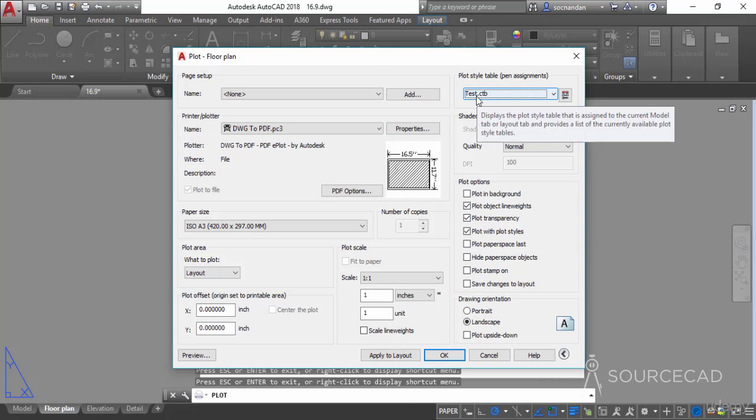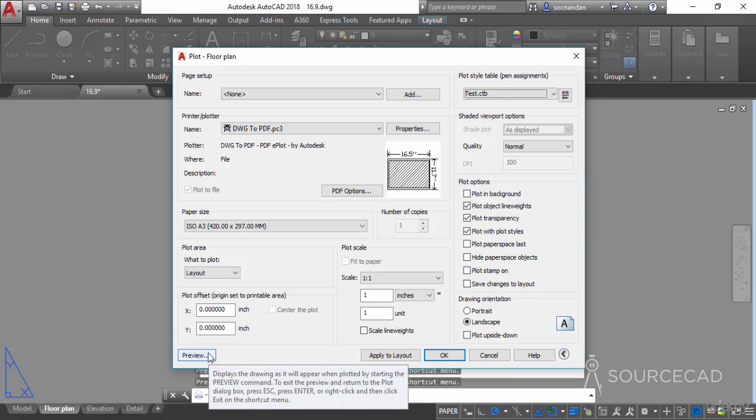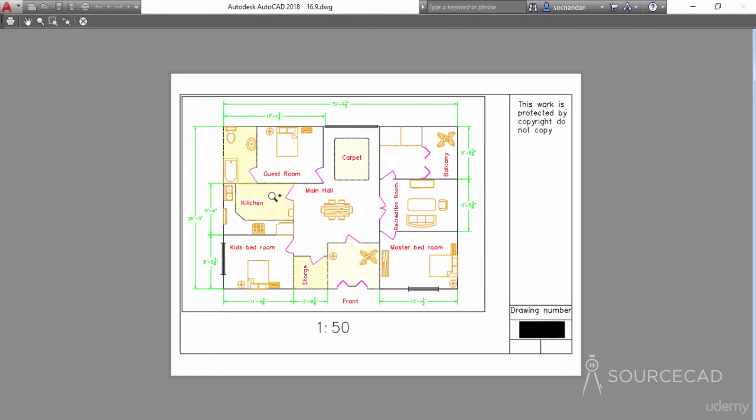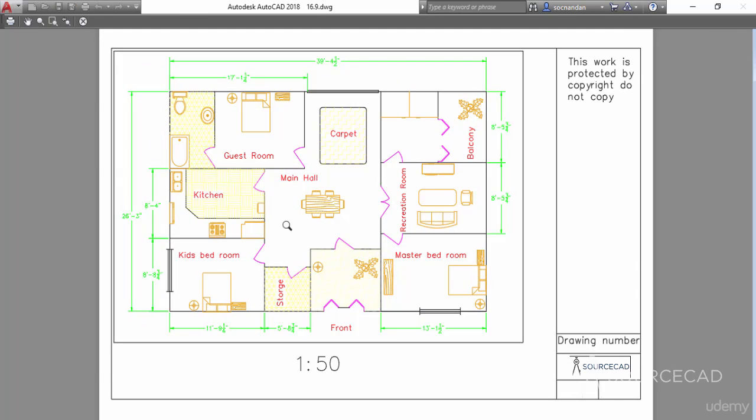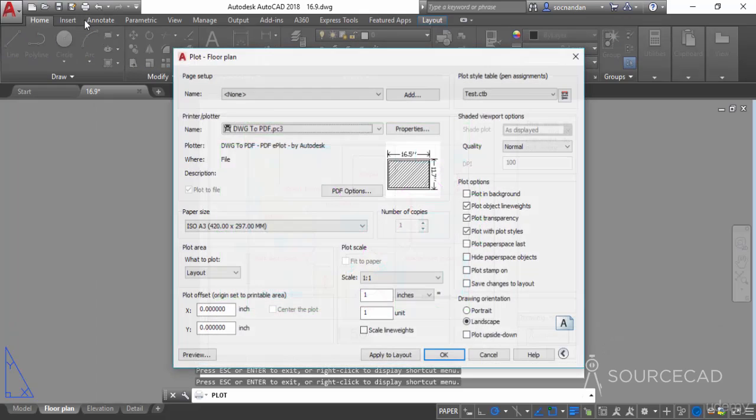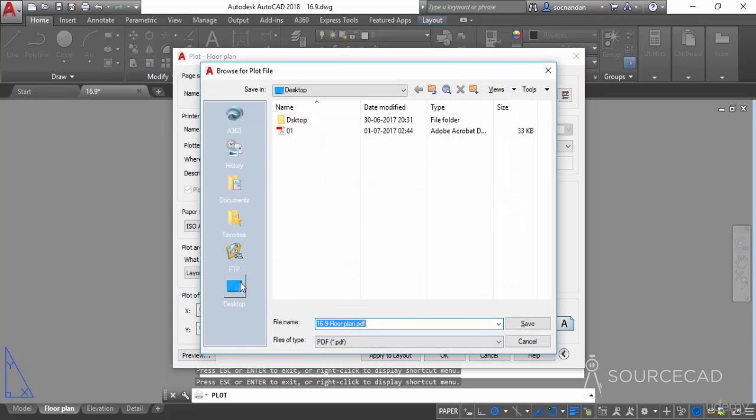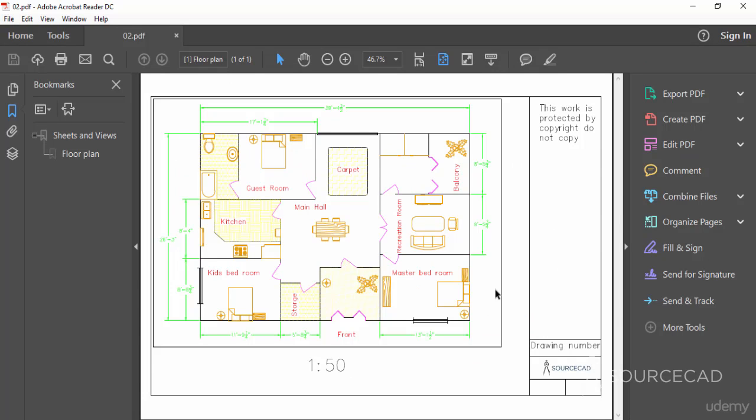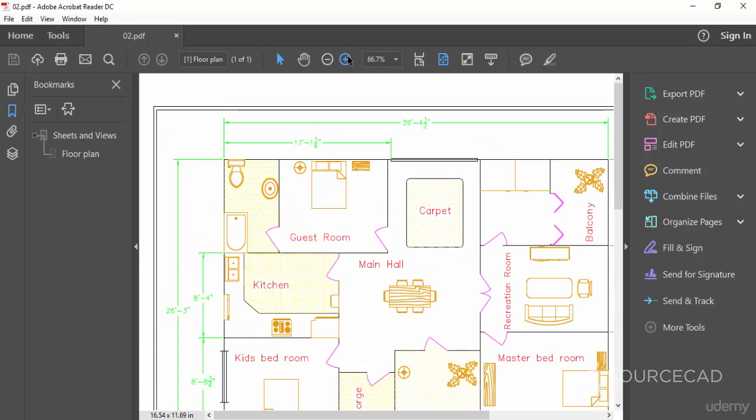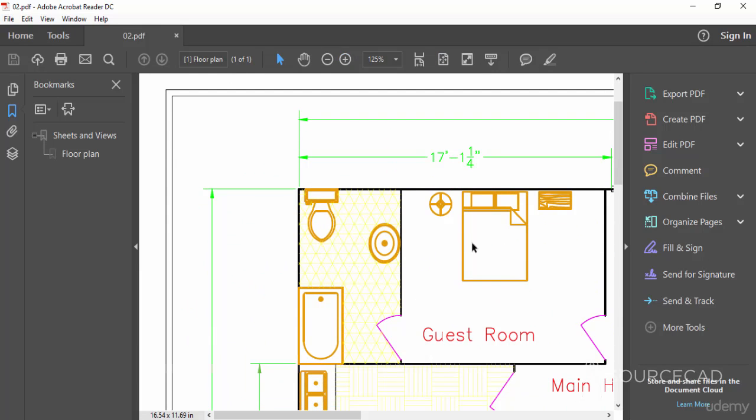Now let's see how our plot will look with this plot style table. So I'll click on preview and here we have it. All the blocks which were cyan in color are now changed, and also their line weights are changed appropriately. Now let's click on close and let's click on OK to plot this drawing with these settings. I'll select 2 as the name and click on save. And here we have it, the final output as per the settings which we have applied here.